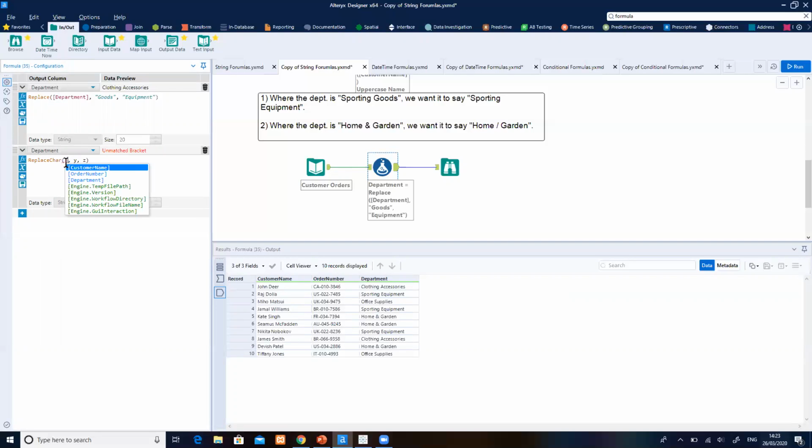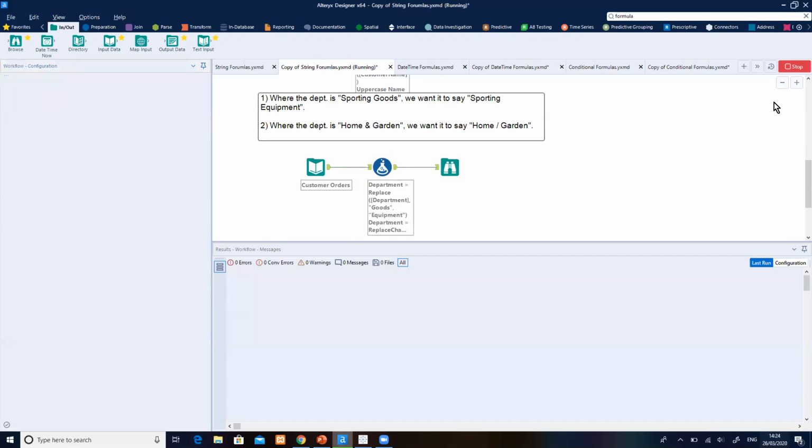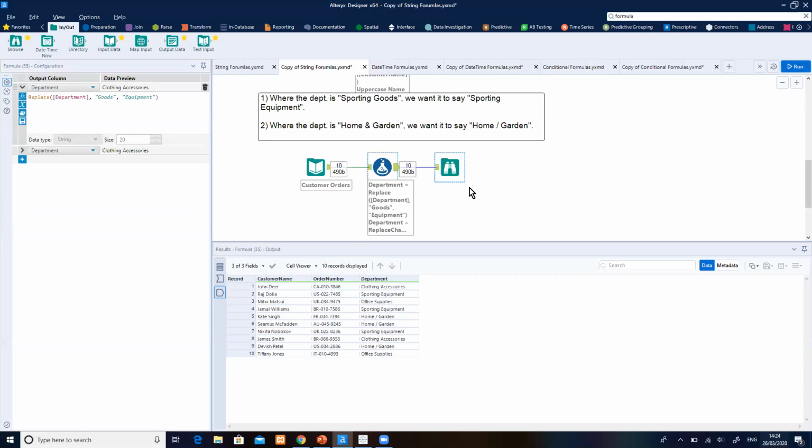So again, I'll replace that string parameter with my department field. My target is the ampersand. Again, needs to be in speech marks, quotation marks. And I want to replace it with a /. So if we run that, we can see that where it used to say home and garden with an ampersand, we've now got a / in its place because we just replaced that single character.